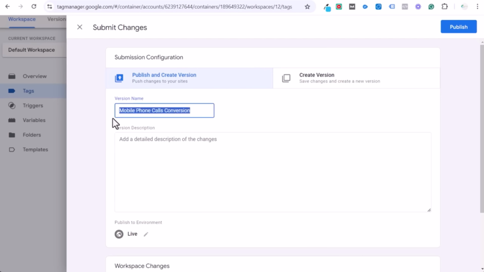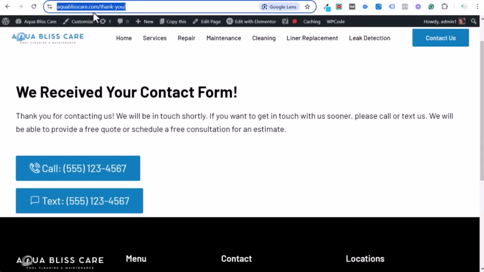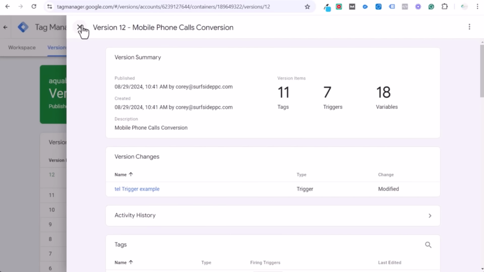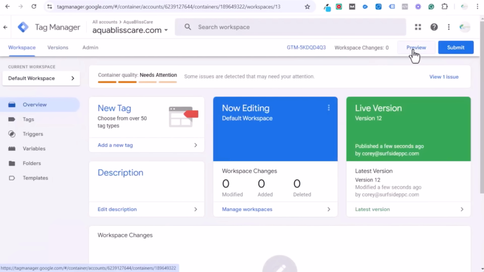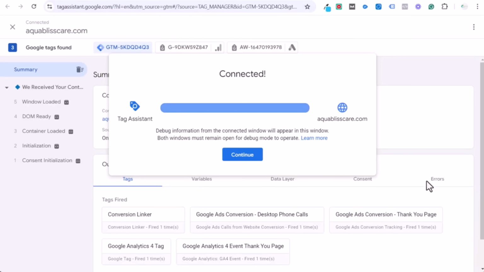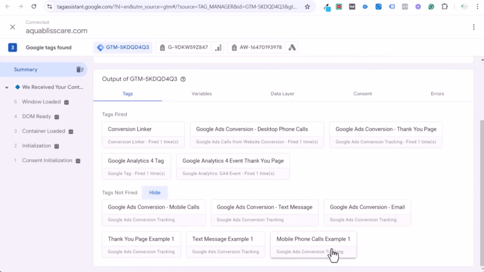I said I don't need to do detailed version names, but we did this time. And then we are going to come over here to our thank you page one more time, click on the X up here, and we're going to go to the preview tool again and enter that URL, enter the Google Tag Assistant. Okay, so now we are back over here. Let's just make sure neither of these tags have fired. They have not yet. So we just have these tags fired and both of our mobile phone calls have not.